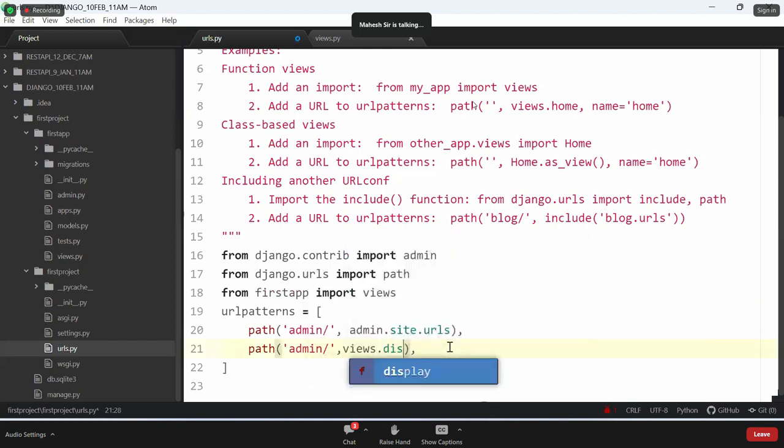What is the function? Is it valid, everyone? Yes. Any explanation is required here? No. First app is the folder, views is the module, display is the function. Here you have to mention one URL name. What is the URL?